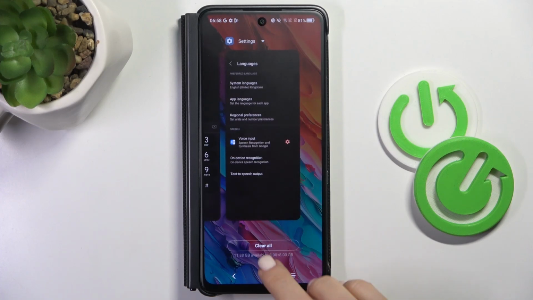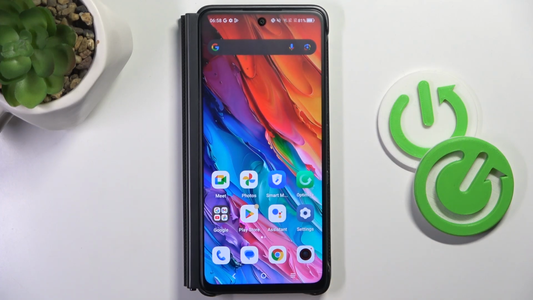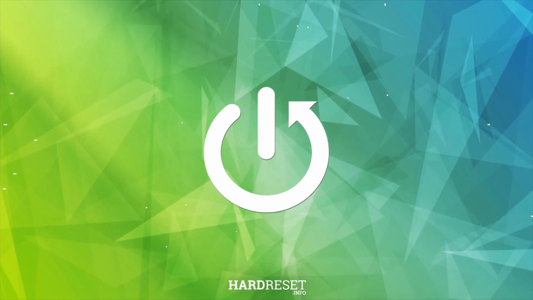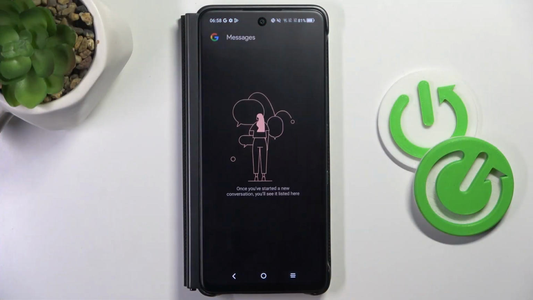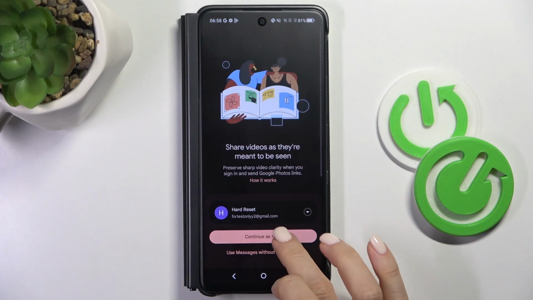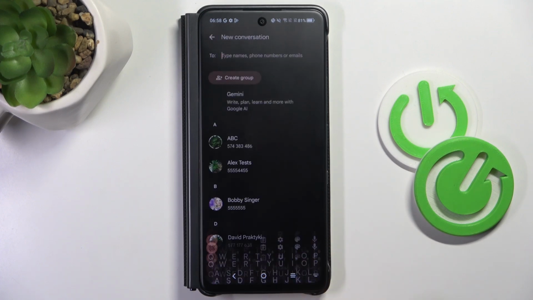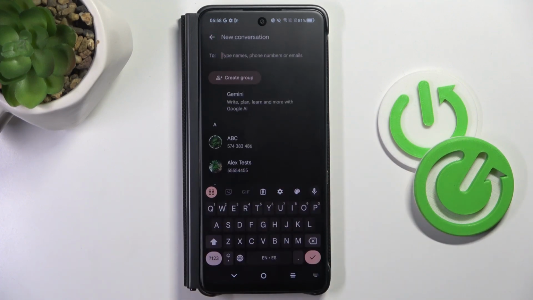Everyone, in front of me is TCL 50 Pro NxtPaper, and let me show you how to change keyboard language. At first, open new message or any other area where you've got access to your keypad. So this is the panel that we have to open. Let me show you one thing at first.